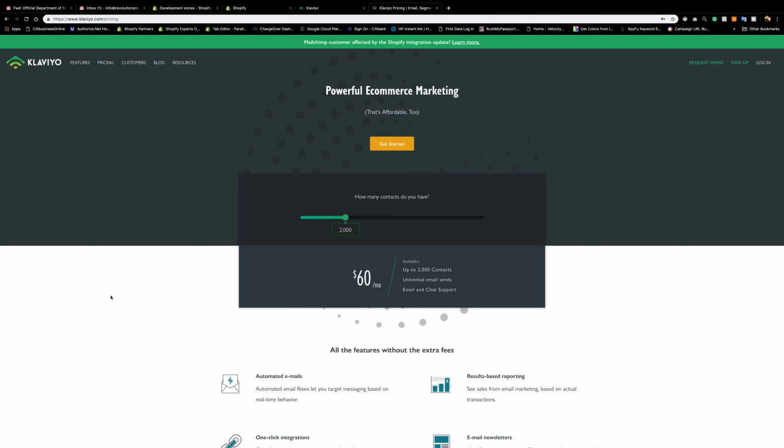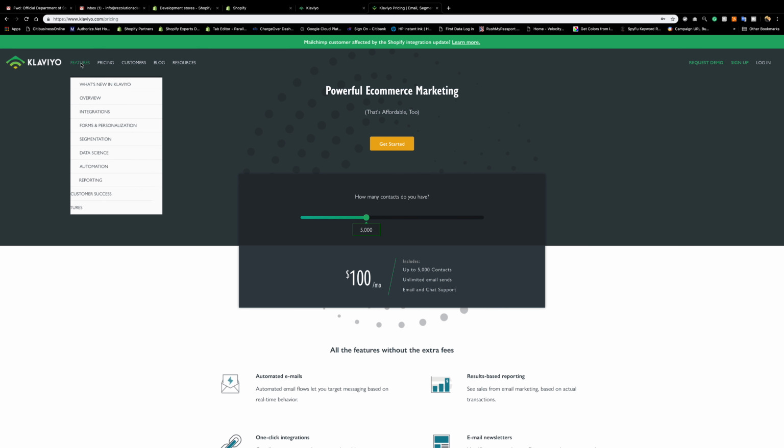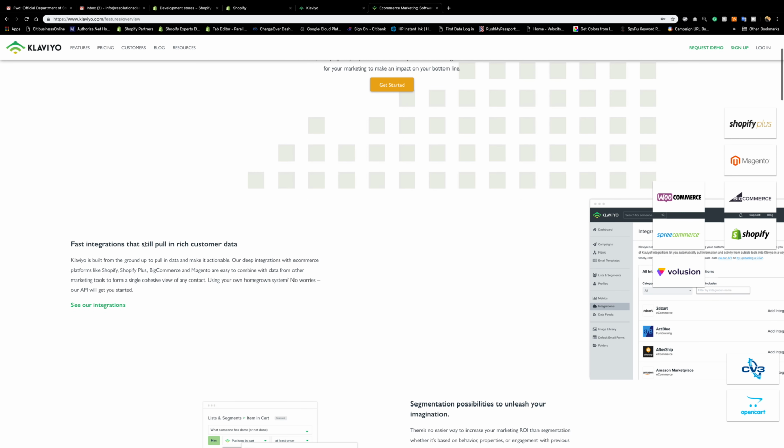And look what happens once you reach 5K. Once you reach 5K, $100 versus the 122 from Drip. But these guys, they are powerhouses when it comes to all the things that they offer for Shopify. They have a very good relationship with Shopify as far as segmentations and emails and all that.